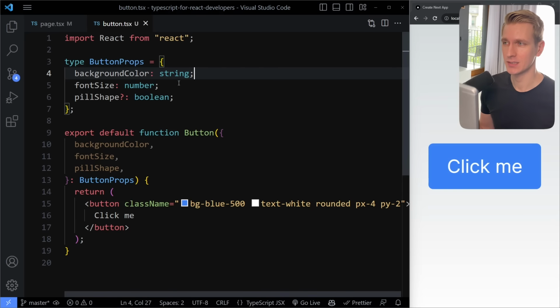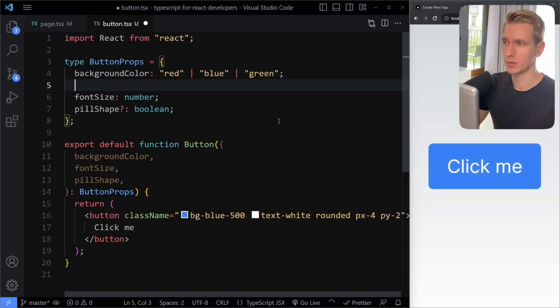Instead of accepting any string for the background color, maybe we can be more specific than that. Maybe we only want to allow the string red or the string blue or the string green. So you use this pipe symbol, and this entire thing is called a union type. And it's possible that we want to use that for other properties as well. For example, we may also have a text color prop, and maybe that one needs to accept the same strings. Now we are duplicating ourselves.